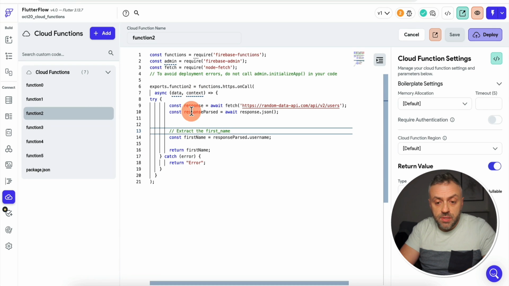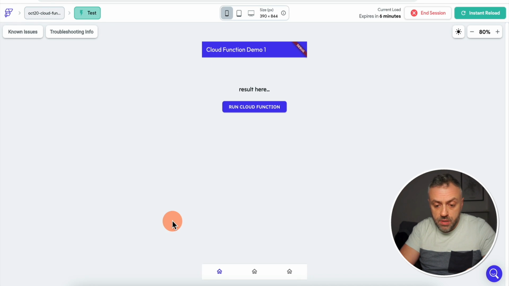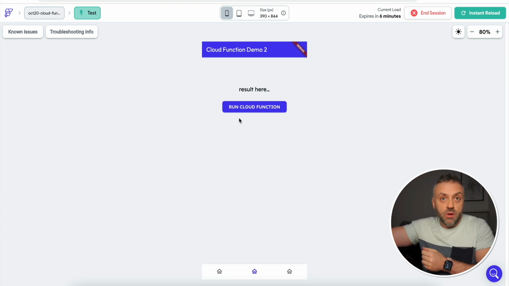And so what this means is that we can go back to our app here, and let's go to the second page. This is Cloud Function Demo 2. And we don't need to reload this app, okay? Because the only thing that has really changed is the cloud function. So this app stays the same. The cloud function is different.